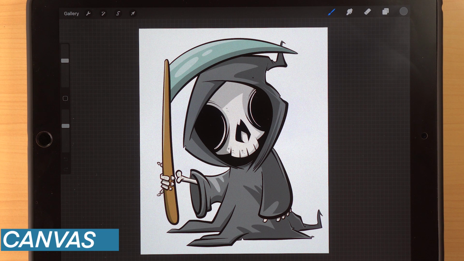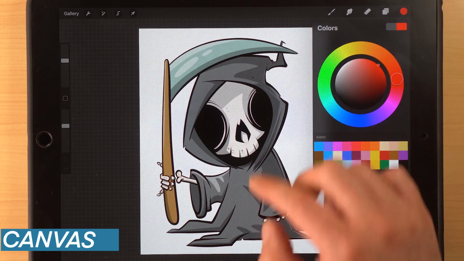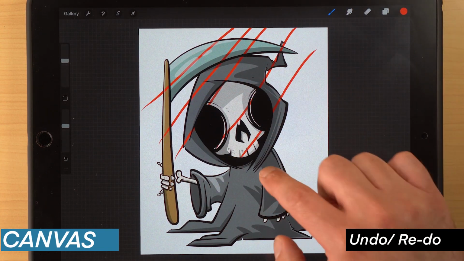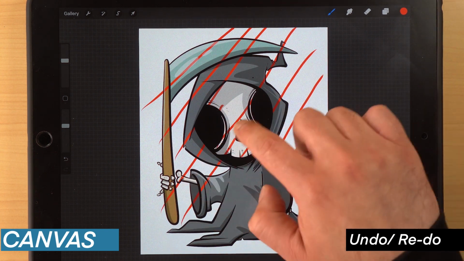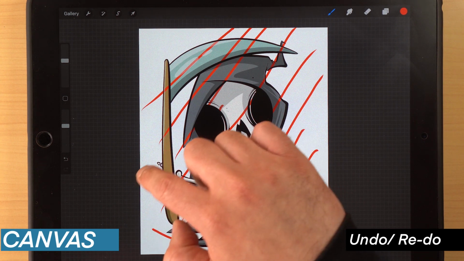The first one on the canvas that you can do, and I think it's the most widely known one, is just the undo, redo. So let's draw some of these lines. And I know a lot of these gestures you might know, it might be basic, but I've learned not to take for granted what I think people might know or might not know.